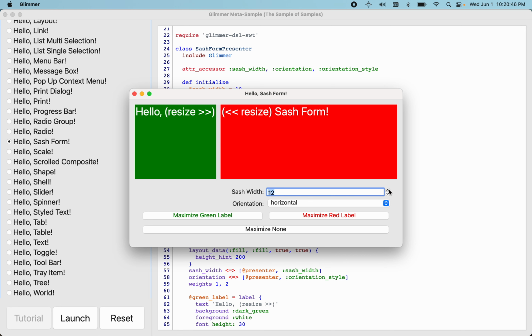Just for the fun of it, we can make it extra big. That could be useful in scenarios that need accessibility support. In order to support people with visual impairments, you would make it extra fat in a way. And that makes things a lot easier for the user in order to adjust the sizing of the sash areas. So what else do we have?